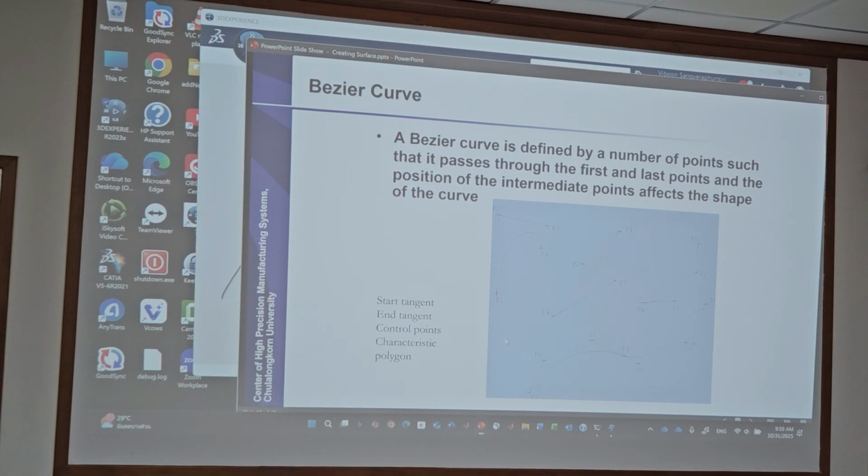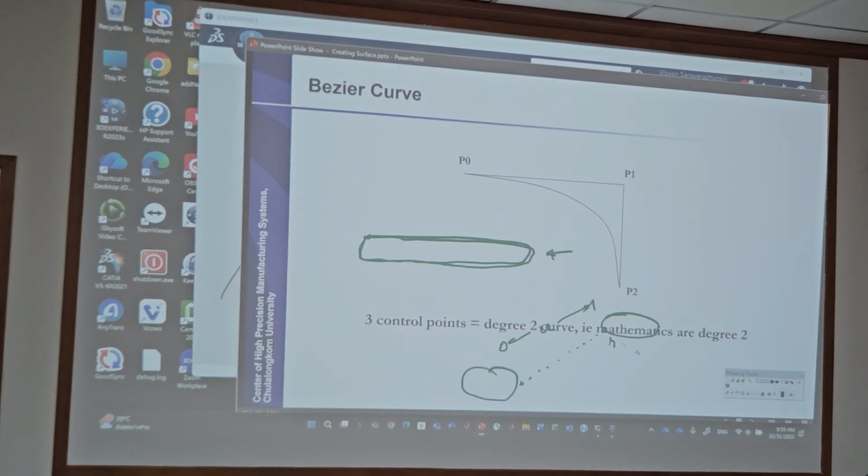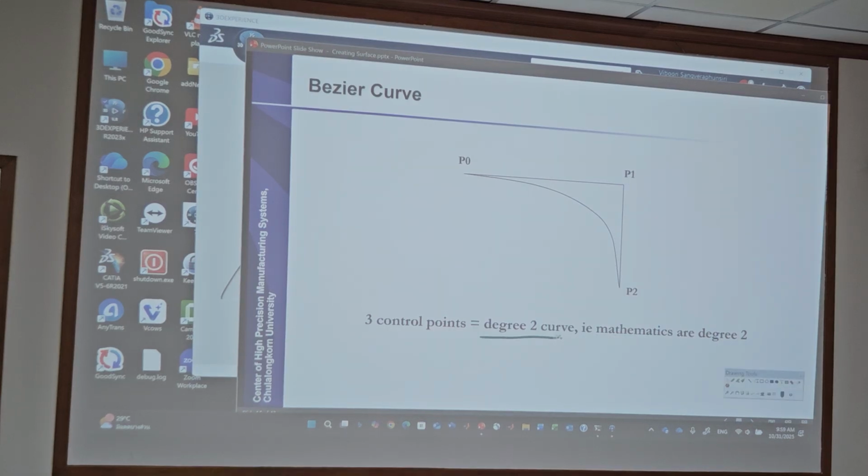Sometimes you need to understand the degree of curve as well. For example, you have points 0, 1, 2. This is 3 points. The degree of the curve is equal to the number of points minus 1.